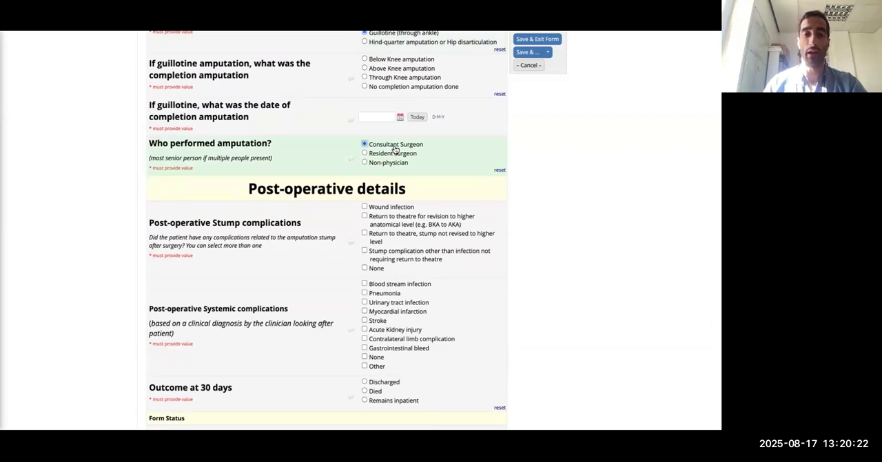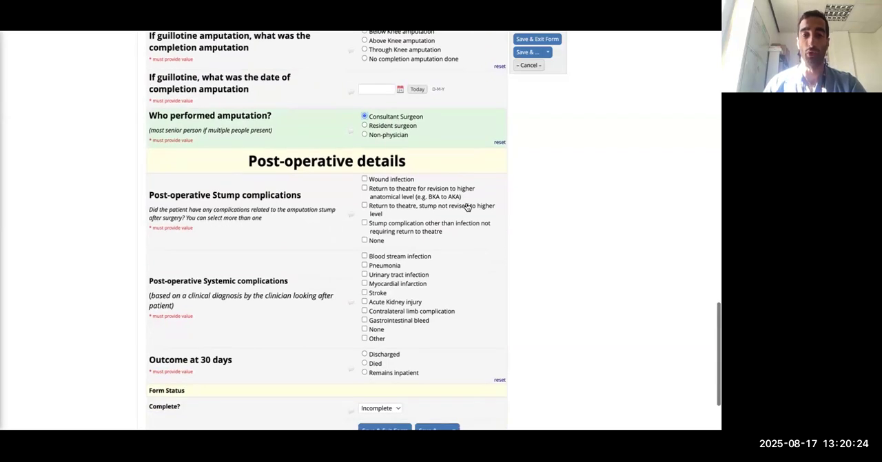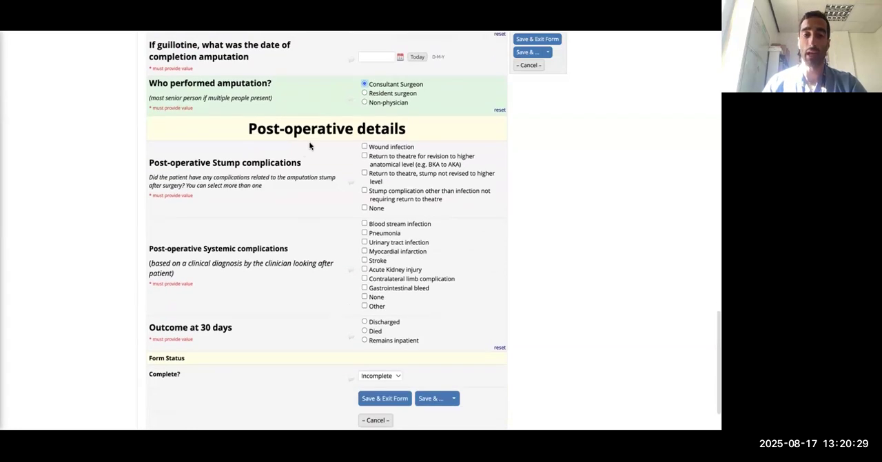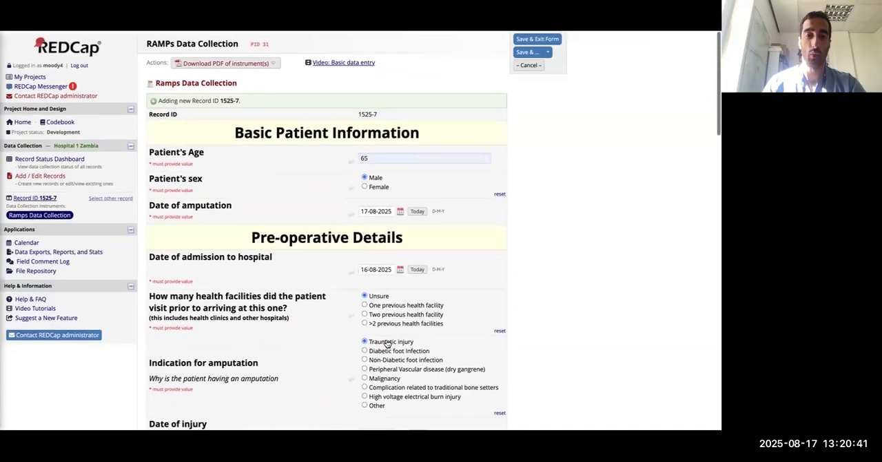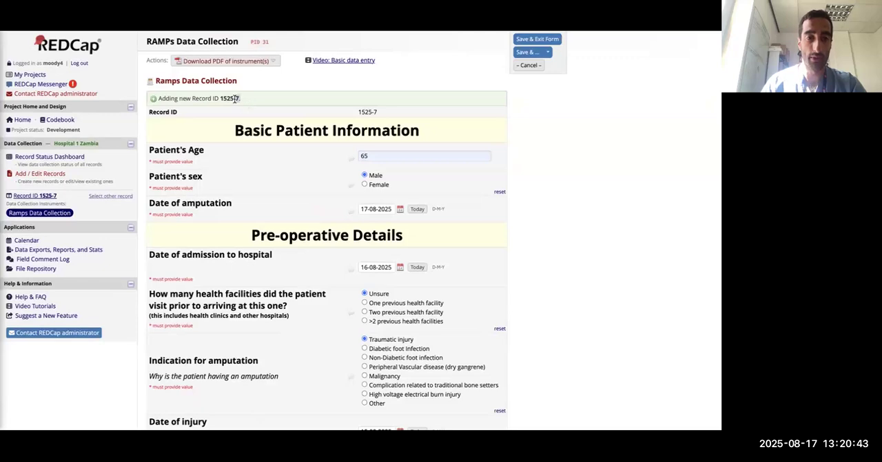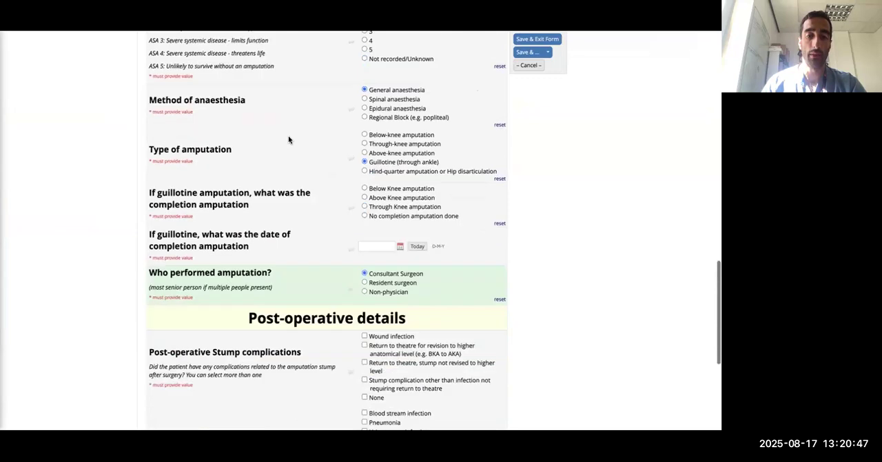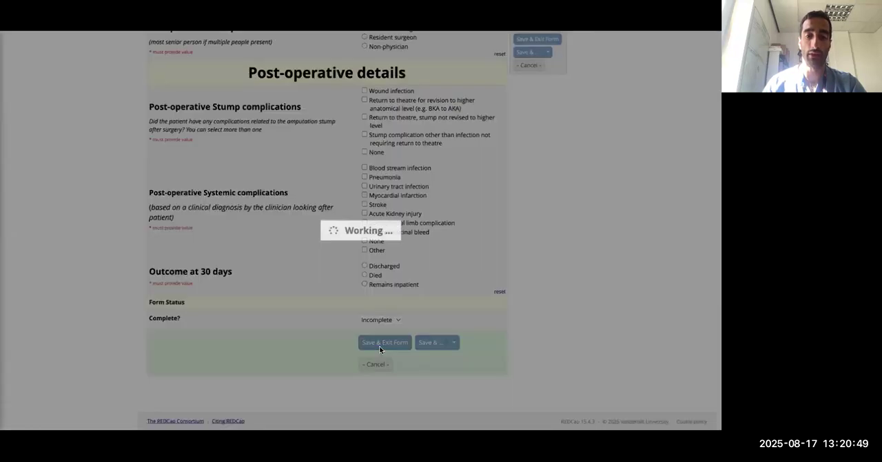And then that's it. So now we can pause because he's had the amputation today. We don't know what complications he's had. We don't know anything about post-operative details yet because he's only just had his amputation today. So we can leave it as incomplete. And then before we save and exit, we just need to check which number was he. He was number 7, so 15257. And then you save and exit.